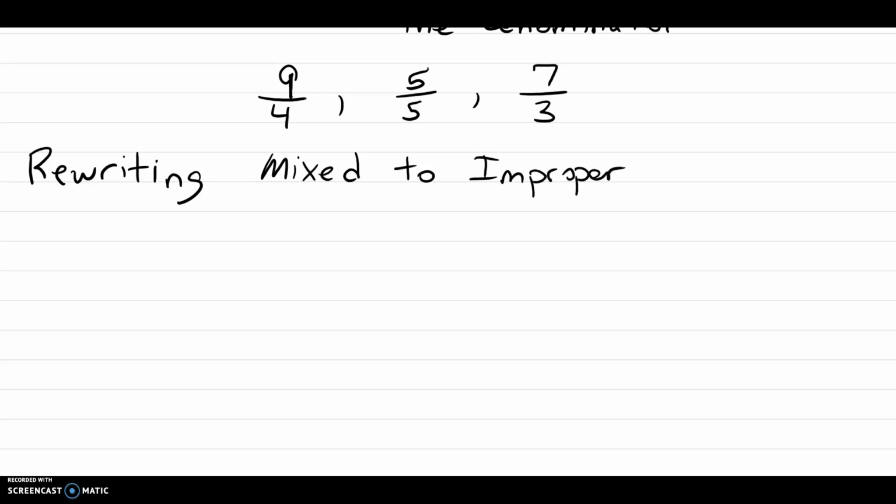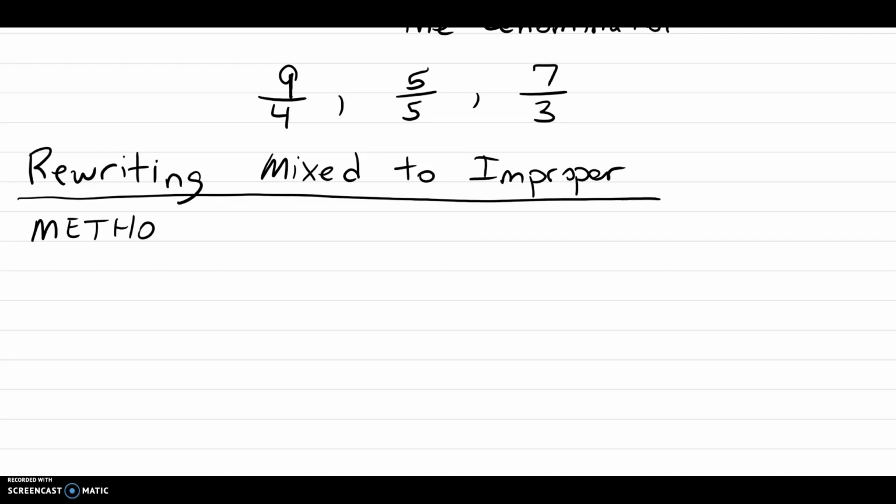I'm going to give you two methods. Method one is just going to be drawing using images. This might be the most effective method for you, so you figure out what works for you. So let's say I want to convert three and a half to an improper fraction. So let's break this down.